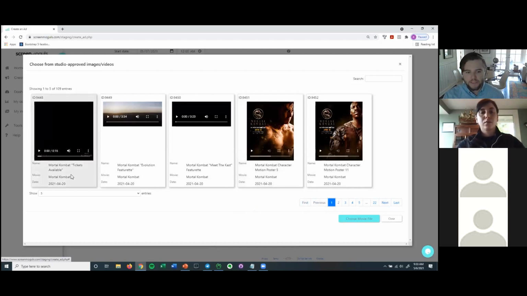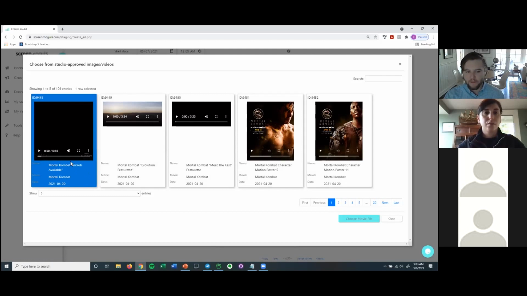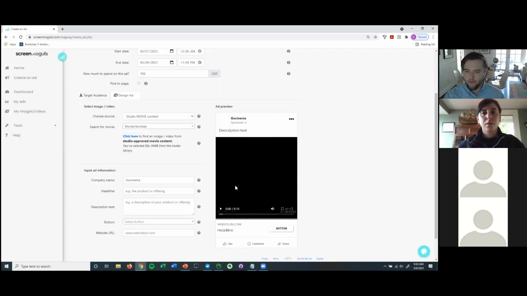But in this instance, we have the Mortal Kombat tickets available. You can play the ad right here on the pop-up. So for this one, I'll choose Mortal Kombat tickets available. It's the first item that you see, and then you choose your movie file, and that will update here. So as we start to input information and click on images and videos, we'll see that update in our ad preview, so you get a sense of what this will look like to the user.